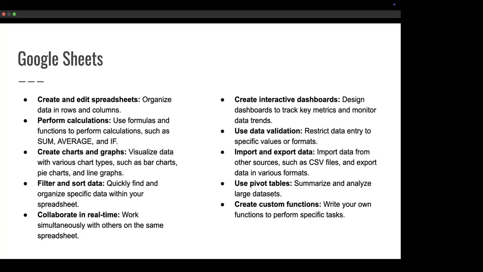Here's just a list of some of the things you can do with Google Sheets. And essentially, if you can do it in Excel, there is a 99.9% chance that you can do it with Microsoft. Or sorry, if you can do it with Microsoft Excel, you can do it with Google Sheets.